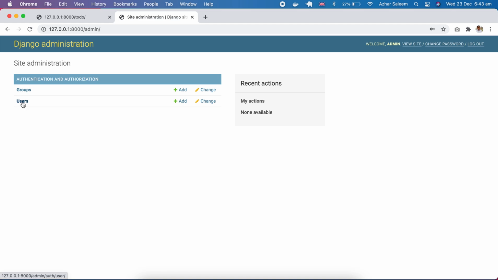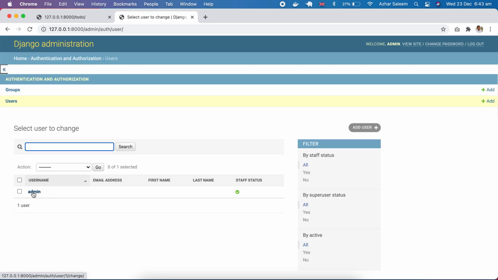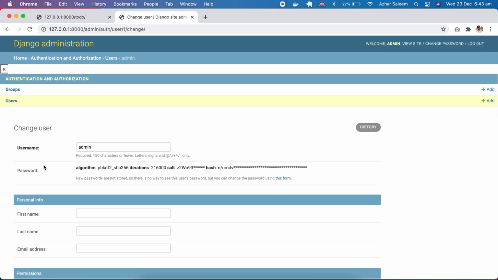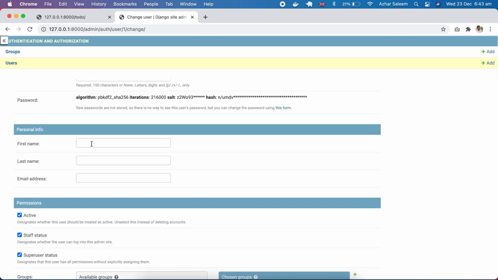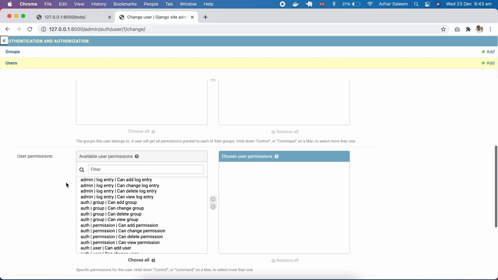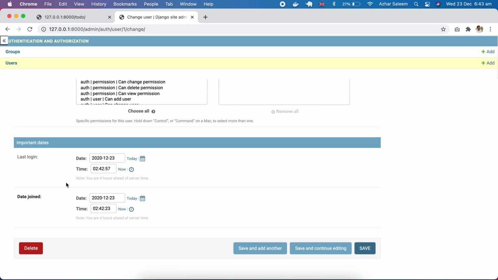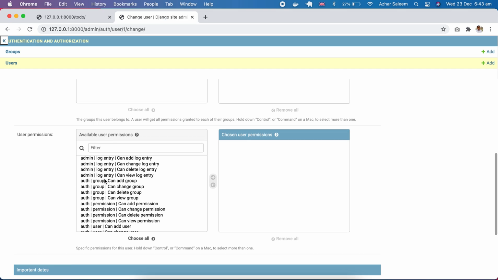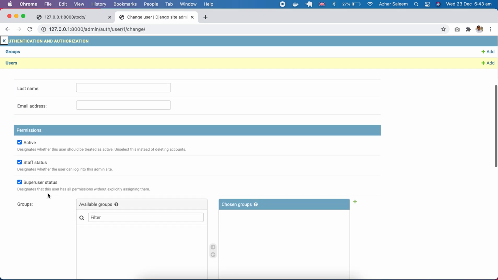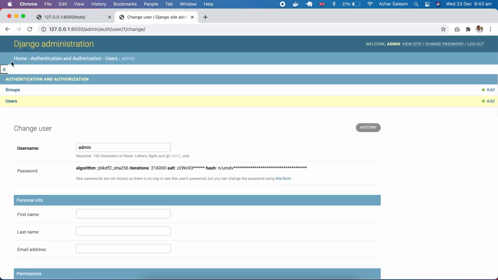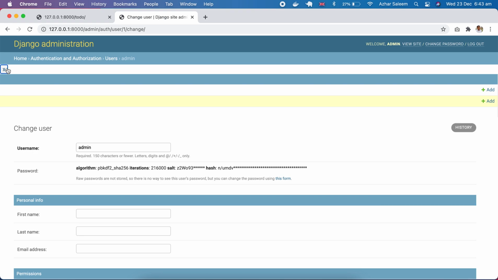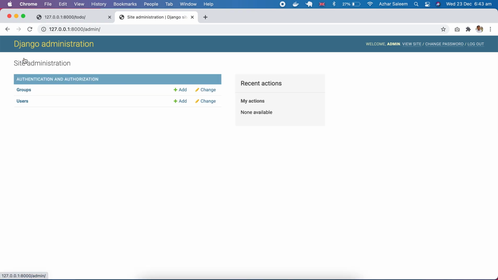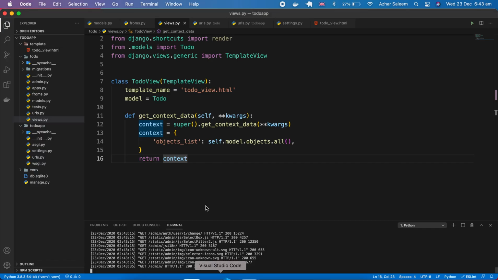If I go into users, here you can see the admin which I just created, and we can pass the first name, last name, and email. We will create a custom user with custom validations later on. I'm going back to my home app.